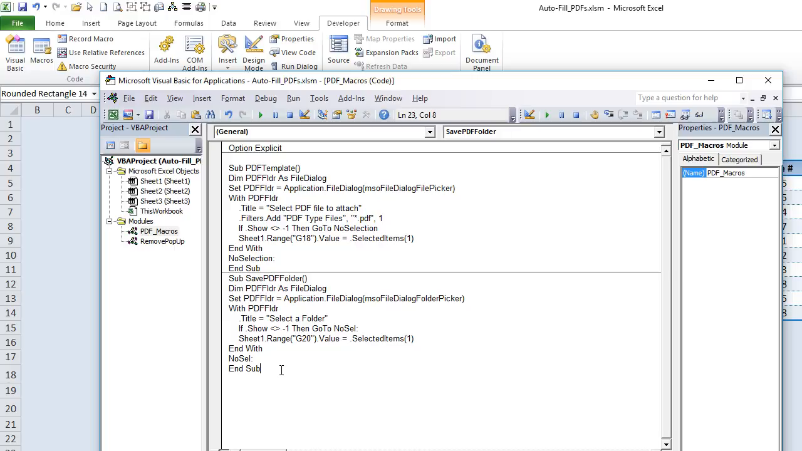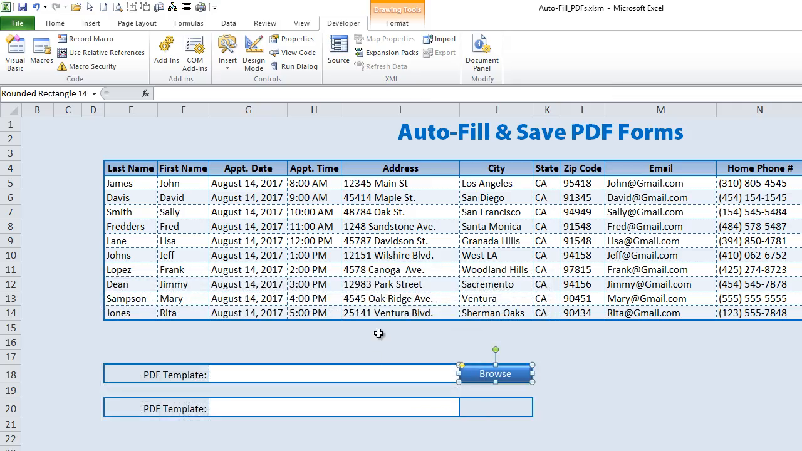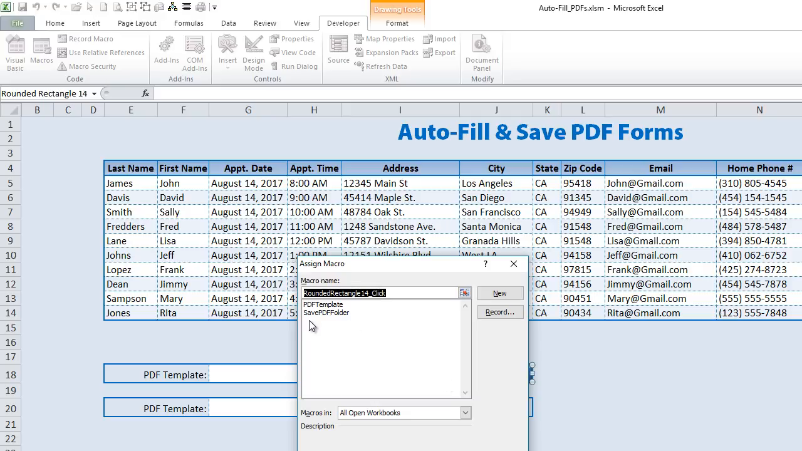They're very simple macros that I've written. Since this is not really part of what I want to teach, I've included these macros here so you don't have to worry about that. The idea is that we want to browse for that PDF template, so let's go ahead and assign one of those macros. We'll add in that macro, and it's the PDF template here.